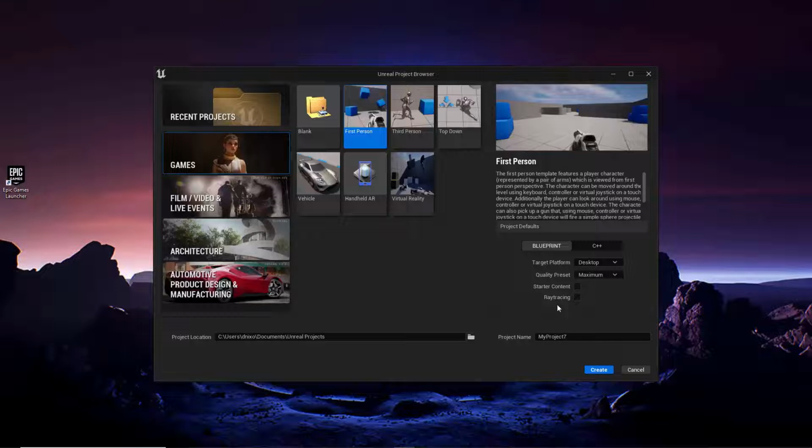Alright, so finally, when you've selected the template you want to use, if any, and configured your settings, you just need to go to the bottom of the window and choose where you want the project to be saved, give it a name, and click the Create button in the bottom right. This will open the Unreal Editor and load a new project into it based on the settings you chose.